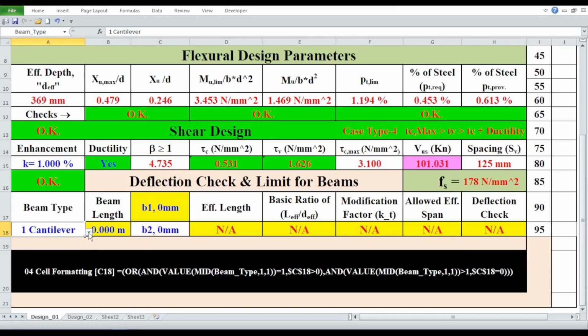Now, let's look at the second idea. Again, it looks at the beam type selection box and takes the very first letter or number. Then, it asks, is that first thing a number bigger than 1? Remember, 2 or 3 represent simply supported or fixed beams. And also, it checks, is the number in that C18 box exactly 0? This is checking if the width for the second support, B_2, is empty, 0.